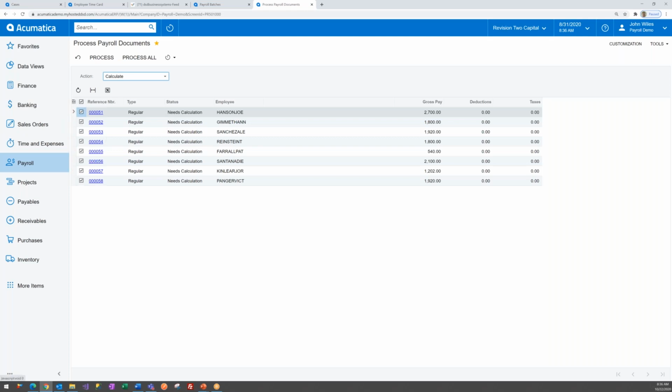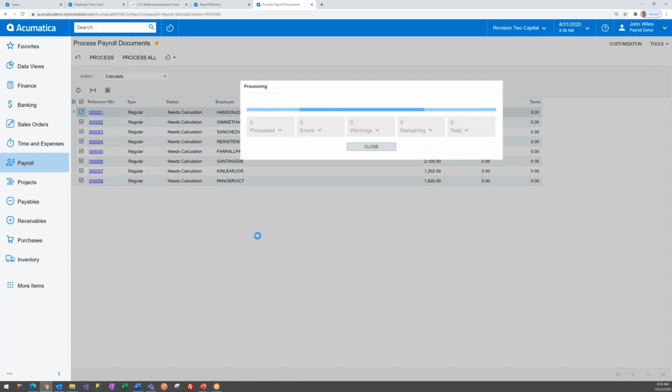We'll select all the checks and we will process them. So at this point, the calculation engine is calculating overtime, all the deductions and benefits, as well as going out to the Symmetry tax engine and calculating the taxes applicable for each of the employees.